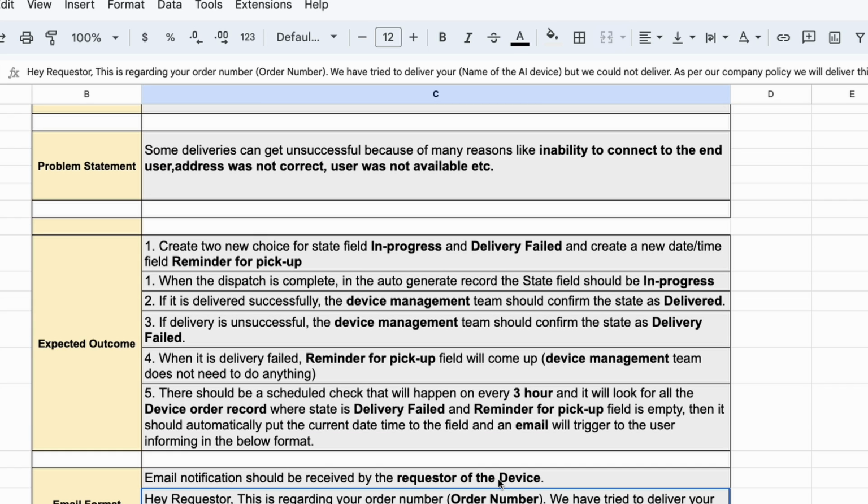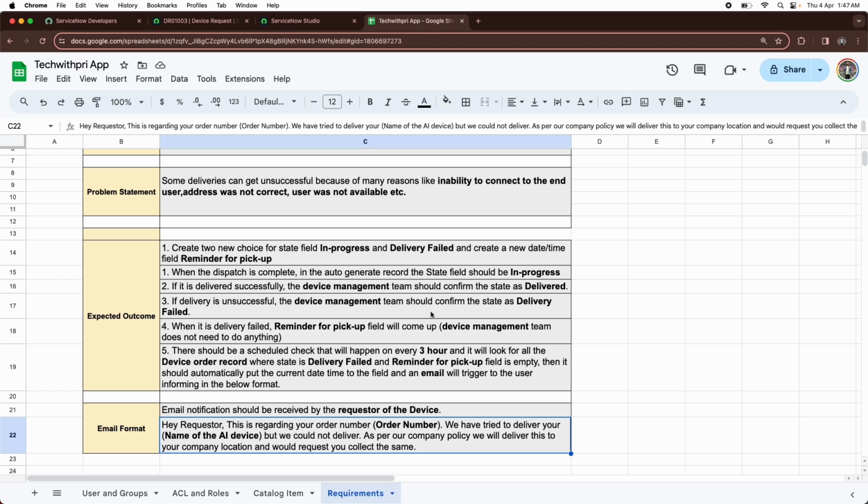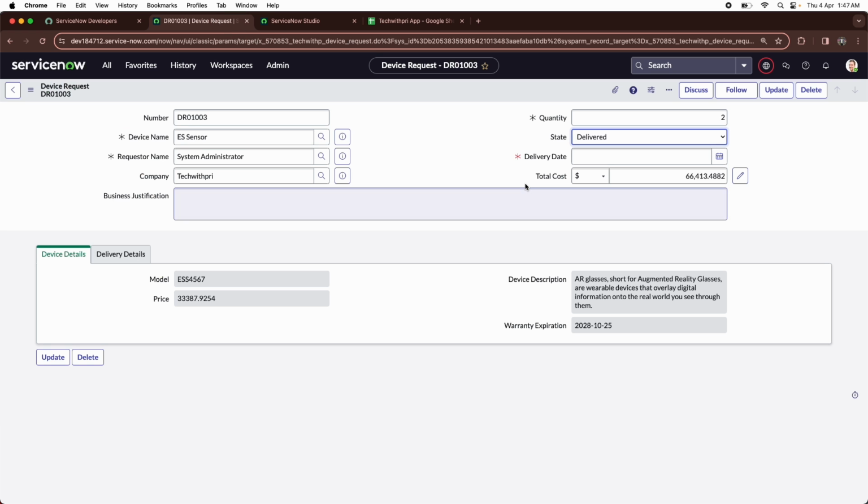So basically, when the delivery fails, the delivery team would inform the device management team. There should be a SPOC or someone, and then for that particular device, the device management team will come here and choose the option which is not present right now, which is delivery failed. Whenever they choose the delivery failed option, a new field will come up for the reminder to the user. What was that? Reminder for pickup. Okay, and that's it. The device management team will update all the records where delivery is not successful, and their job is done.